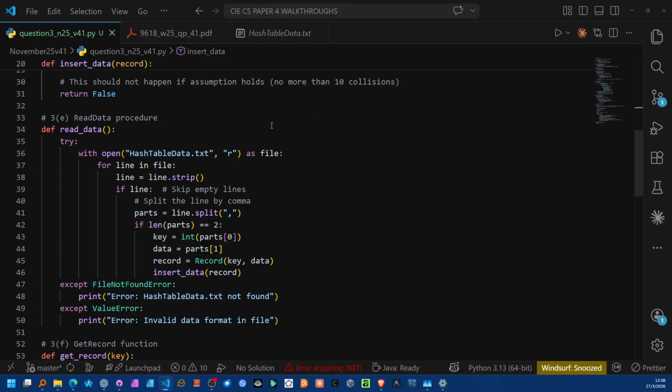So line 34 is your standard function definition there. Then on line 35, since we are going to be working with files, you would want to wrap the logic inside of a try except block. So inside of the try, we are going to open the hash table data file in read mode, as a file. We're just going to call it file, easy, so that we don't have to use the entire file name right there.